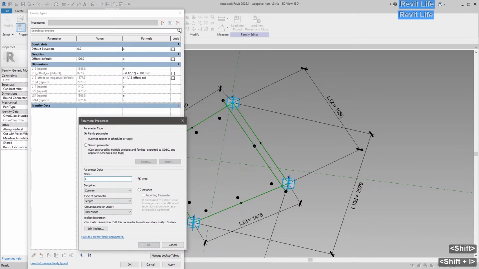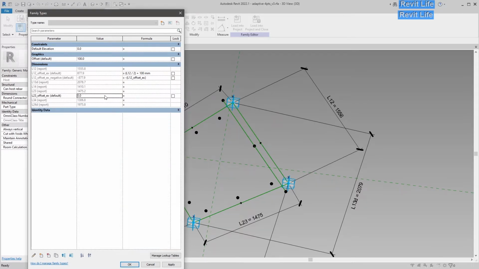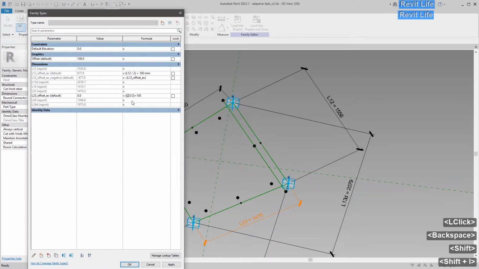Let's start with L23. Name the parameter offset extension, its instance parameter. Okay, now exactly like before, we need to take the length of L23 and divide it by 2 and add 100. So the point is always on the outside.